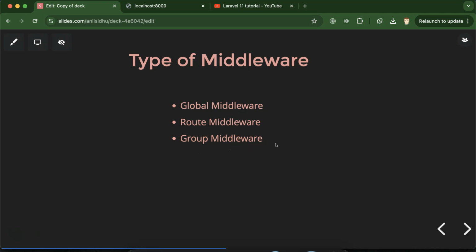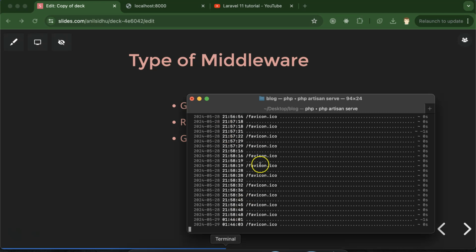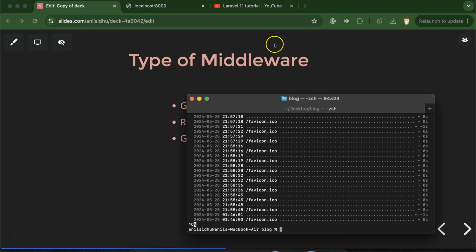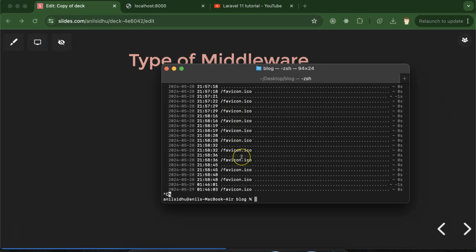So now let's see how we can make a global middleware. First, let me open the terminal there and stop this PHP Artisan server. And what command do we have to use to make a middleware? You have to just write php artisan make:middleware and your middleware name.